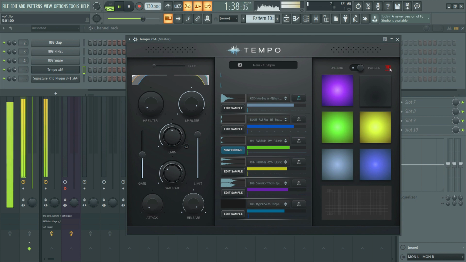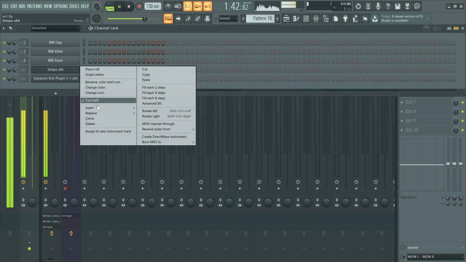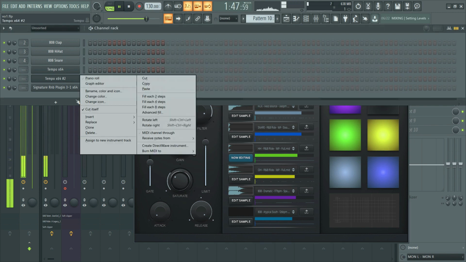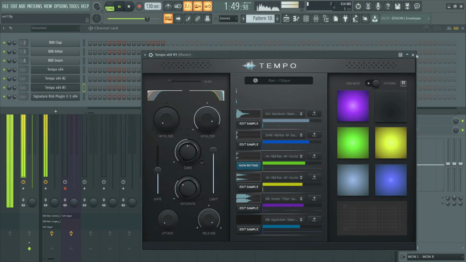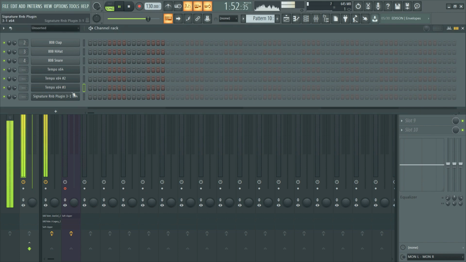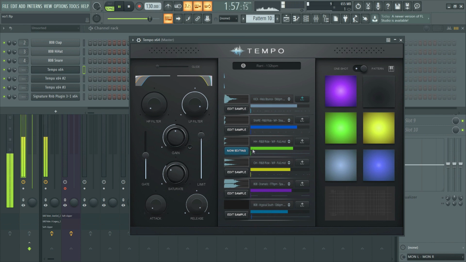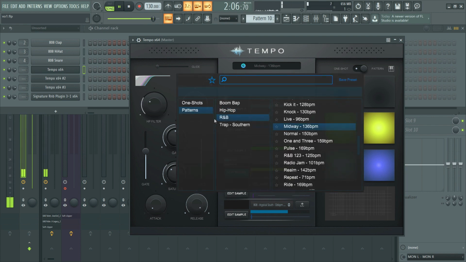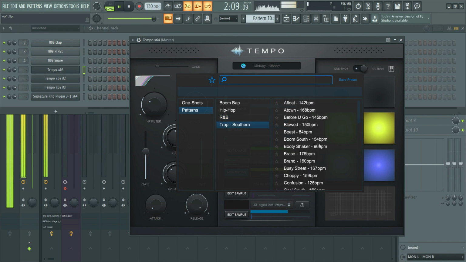Now, the plugin is extremely lightweight on the CPU, so you can clone or duplicate this thing and have several instances of the plugin going at one time with no problems, even if your CPU is not the most powerful. All right, so I'm loving Tempo. It's really a game changer when it comes to laying drum patterns fast and finding new ideas to work with. Now, if you're new to drum programming or producing, or you struggle with your drum patterns, this can really take things to a new level for you.